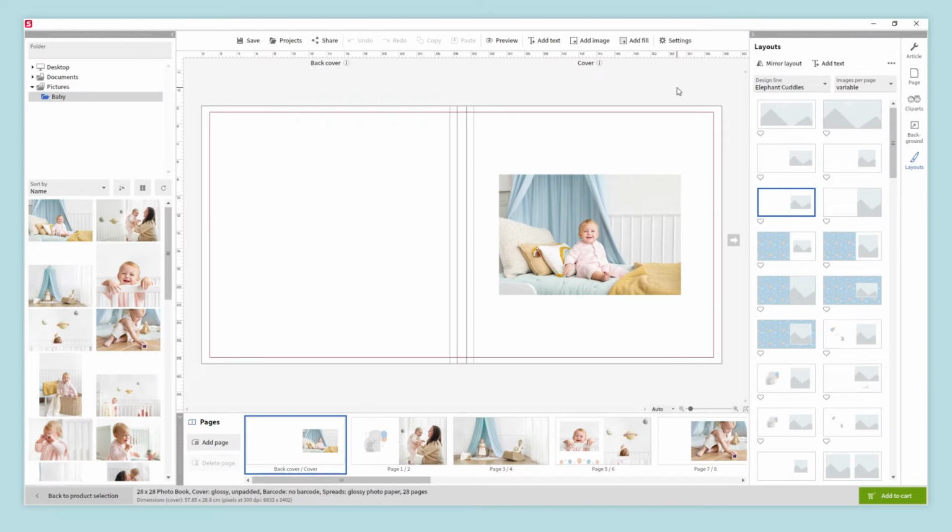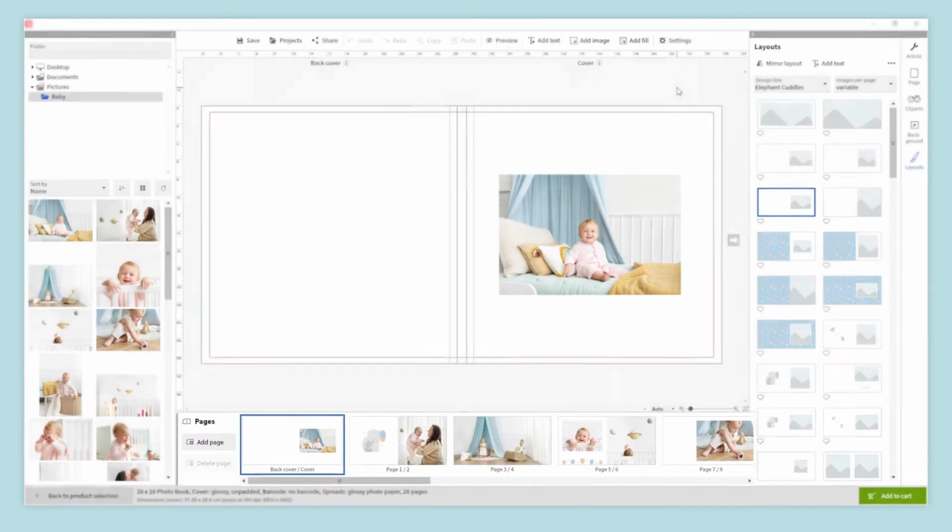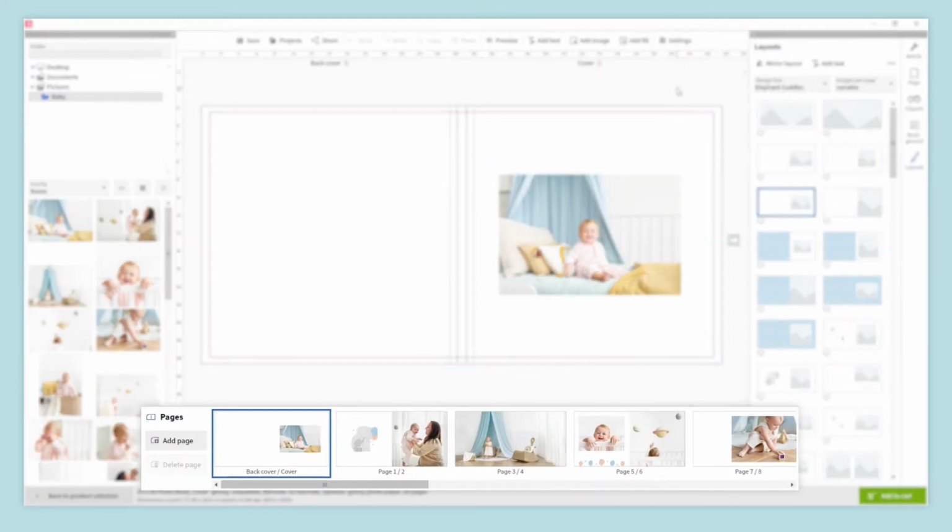Now all we have to do is check that everything is as we like and make the changes we feel are necessary. But first, let's take a quick look at the design interface. In the top menu, we will find the main tools to manage our project, like saving or sharing, adding elements, changing to preview mode, or adjusting the settings of the software. On the bottom, we will find information about the pages of our photo book and options to add, delete, and change the order of the pages.